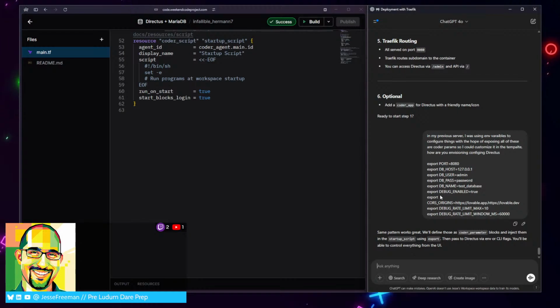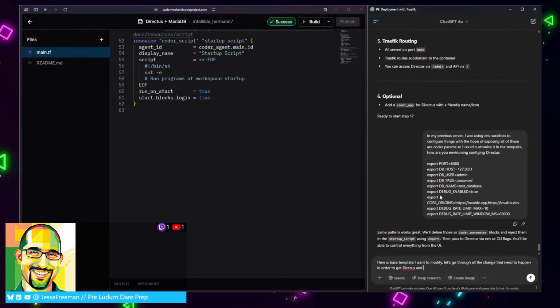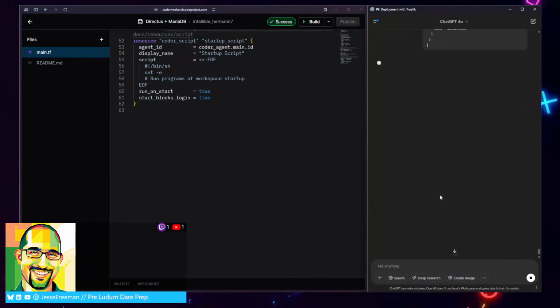I'm going to tell ChatGPT, because I was migrating some stuff over and I wanted to set this up. So I'm going to tell it, here is the base template I want to modify. Let's go through all the changes that need to happen in order to get Directus and MariaDB working. All right, let's see what it has to say.